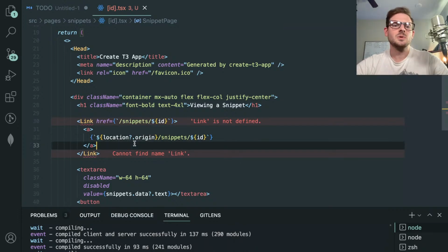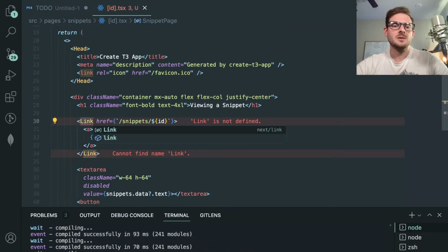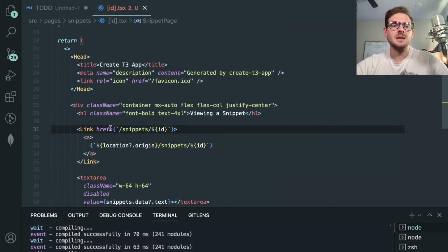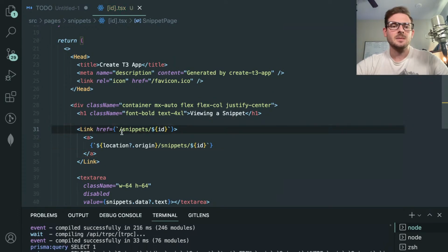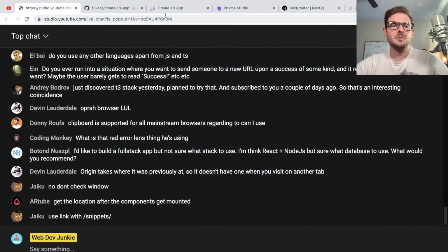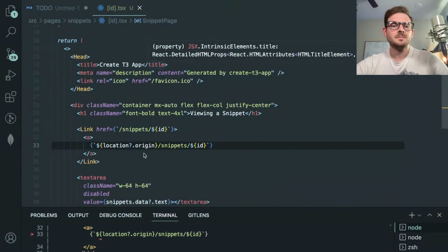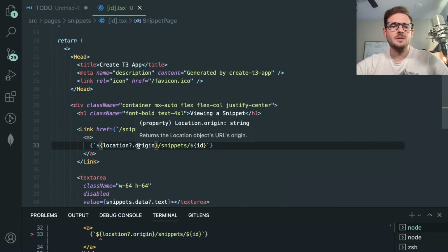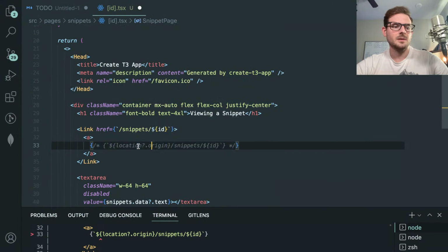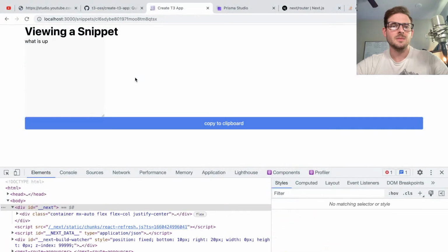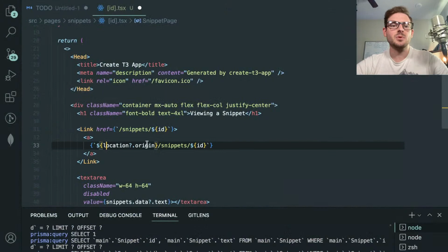But I guess I still want to show the link to the user here, right? Does that kind of make sense? I could still use a Next link, but will it have the full link here? That's my real question. You guys know what I'm trying to say? How do I actually print out the current domain that I'm at?